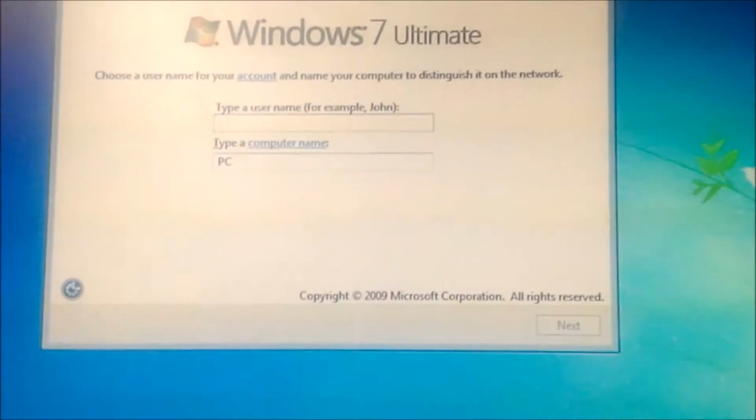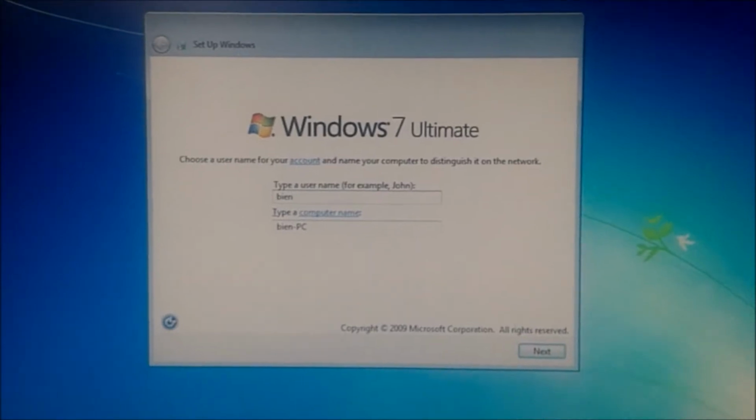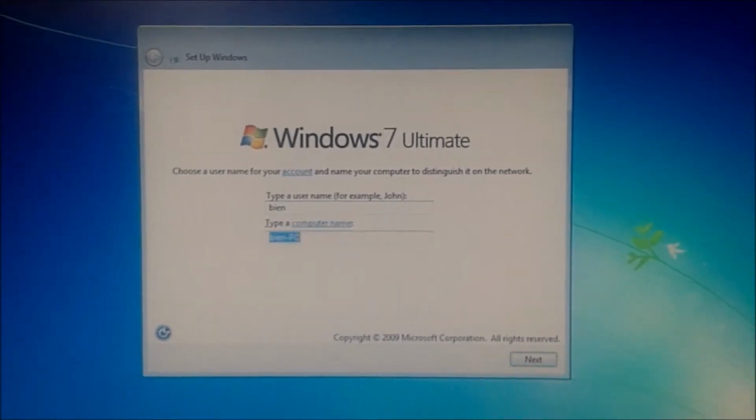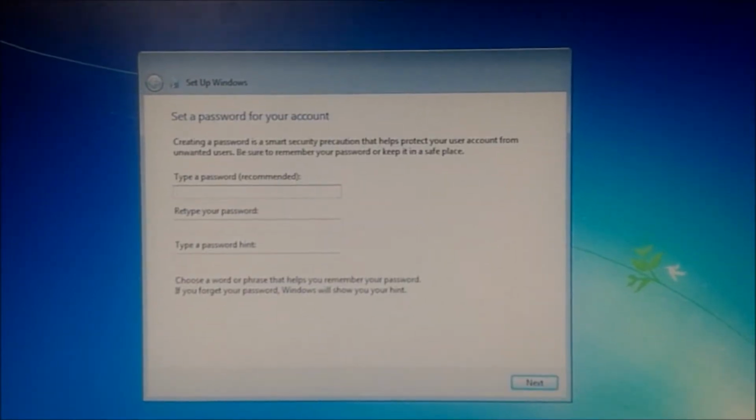Twelve, enter your username and computer name. Your username will be used to log in to the computer and personalize your account. It will also be your computer name that will display on the network. Windows will ask you for a password. This is optional but highly recommended.